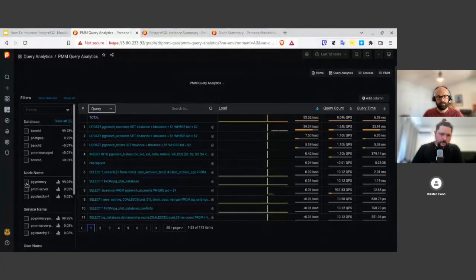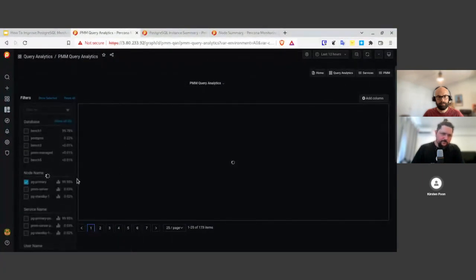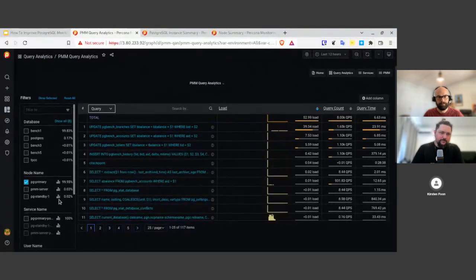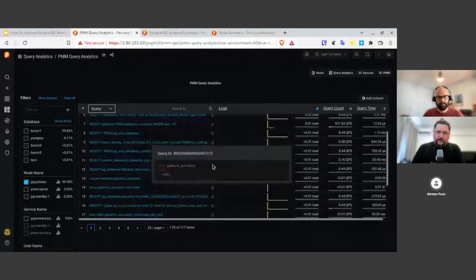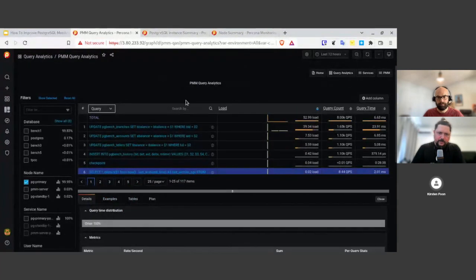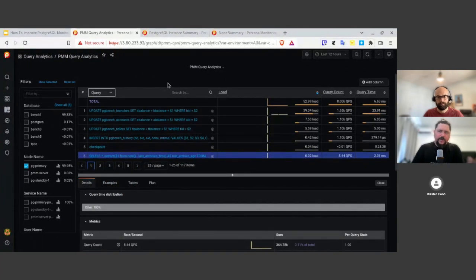I'm going to choose only my primary, because most of the load that I have here is from my primary. I almost have nothing on my secondary. And I'll pick any one query here to see what kind of information we can get. Right, for example, this one here. So in this example, I'm using pg_stat_statements.